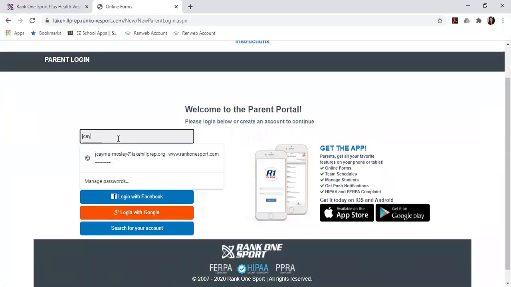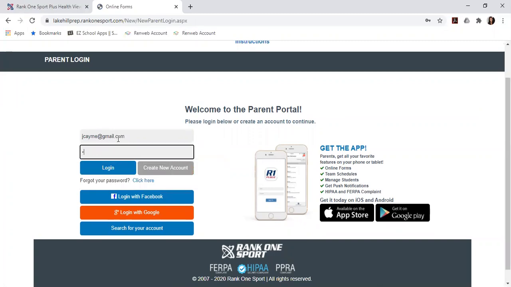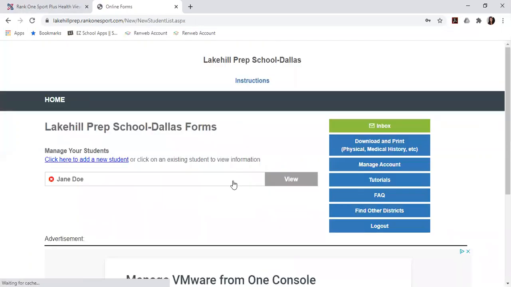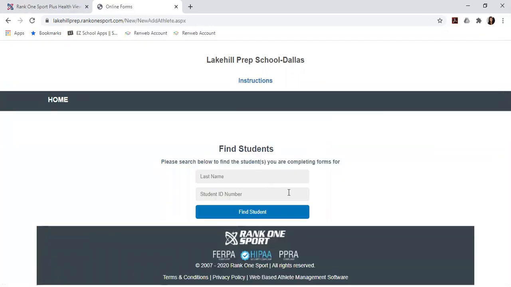From here, they're going to ask you to create an account, which you will need for your login. I created a fake account with a fake student to show you this. So here is Jane Doe. If you do not have a child currently in high school, you will not see a name here. You will click here to add a new student, and type in their last name and their student ID. This can be found in RenWeb. It's also on their school ID. If they have one from last year, from 8th grade, then it's the same ID that has followed them from middle school. So their ID number K through 12 will be the same.